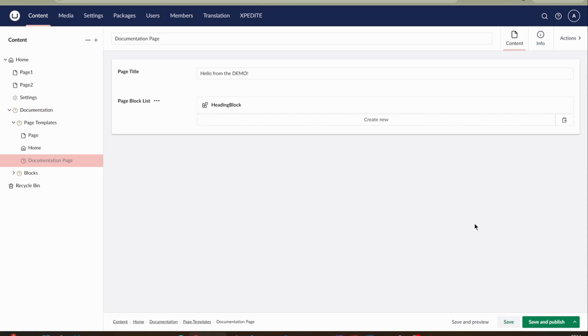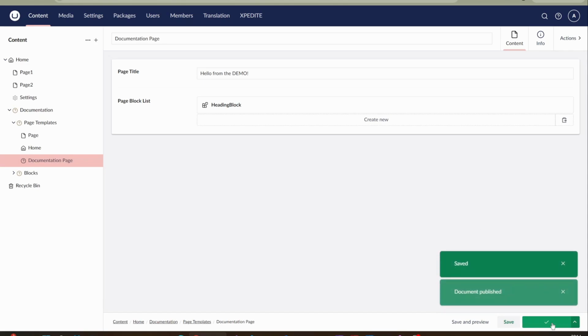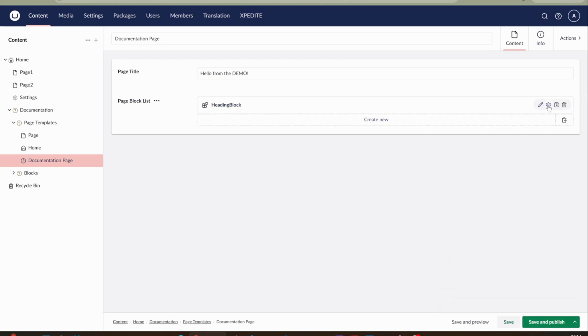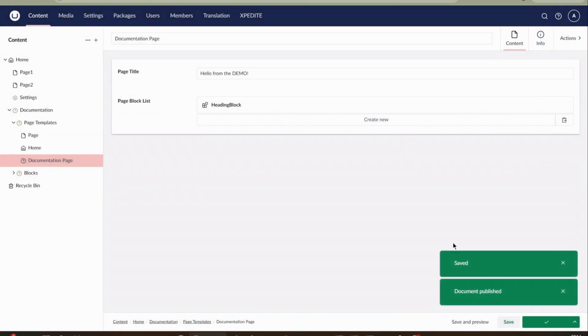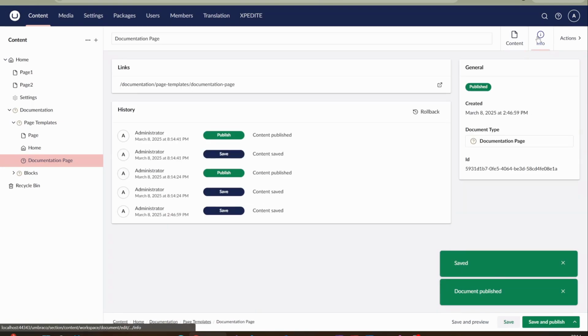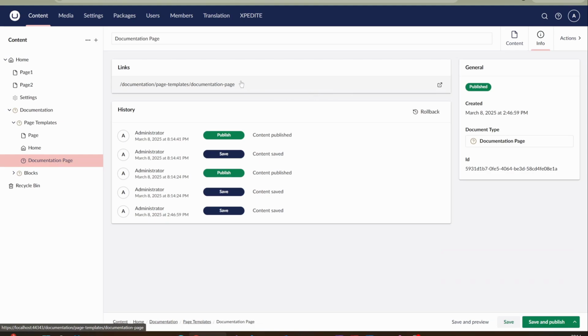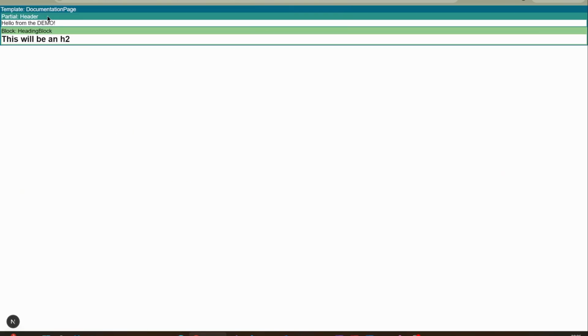Now I've said it's going to be an H2, so I think it's probably right that we go back to our settings and actually make sure that this is set as an H2. So there we go, update that, we'll save and publish that again. And what we can do is go to our Next.js app. We've got this link here, so we know the path or the slug that we need to go to. And here we go. It's been created, and we can see that the heading block is an H2.